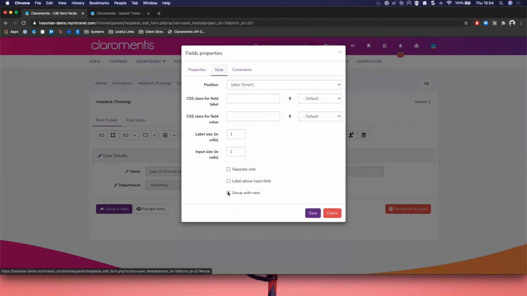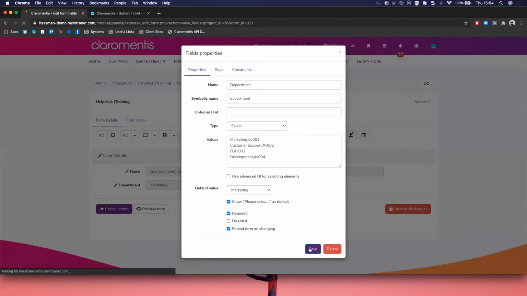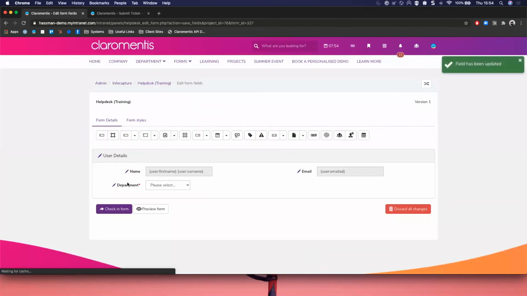Style, pretty much all exactly the same as we can see. I'm going to group this with next, and I'm not going to change it in constraints. We're going to hit save here. Okay. So there's our department field. Those are the options to select from.